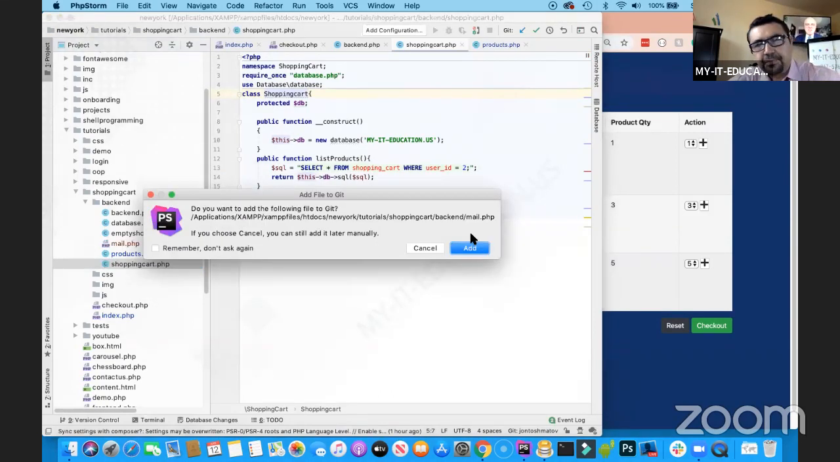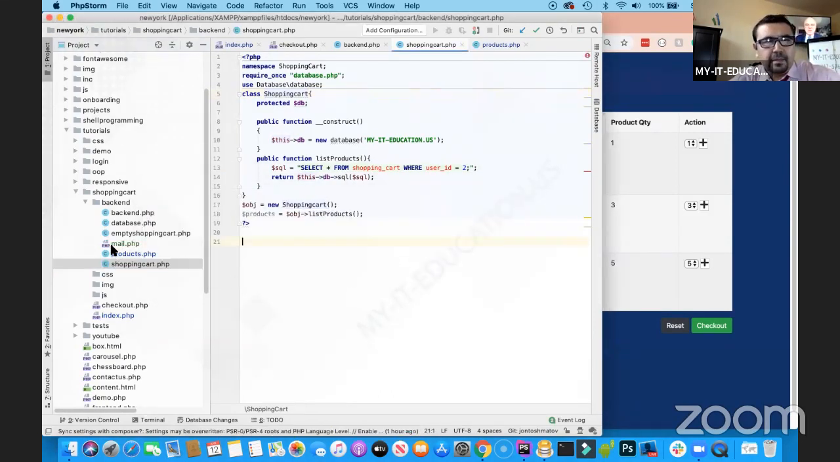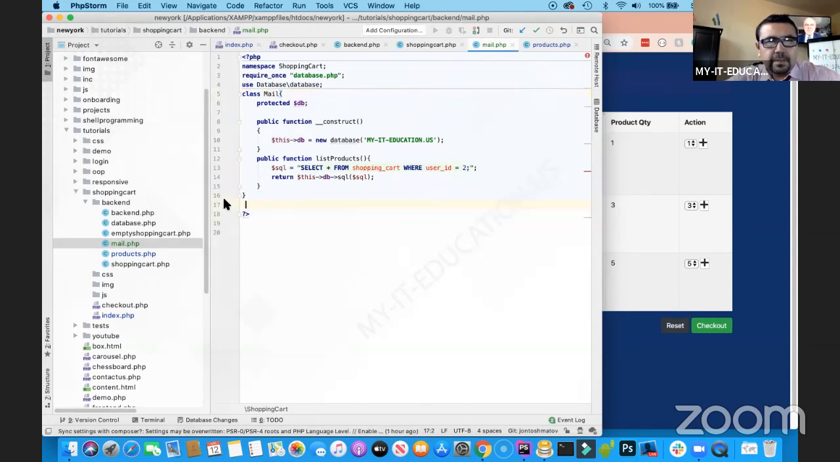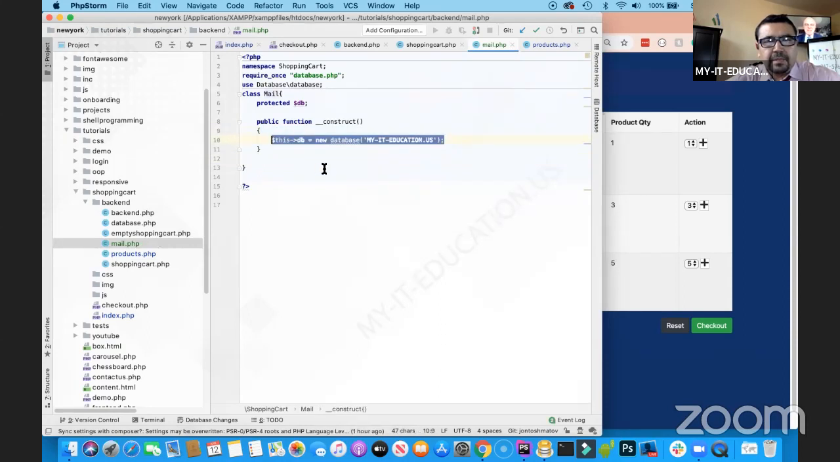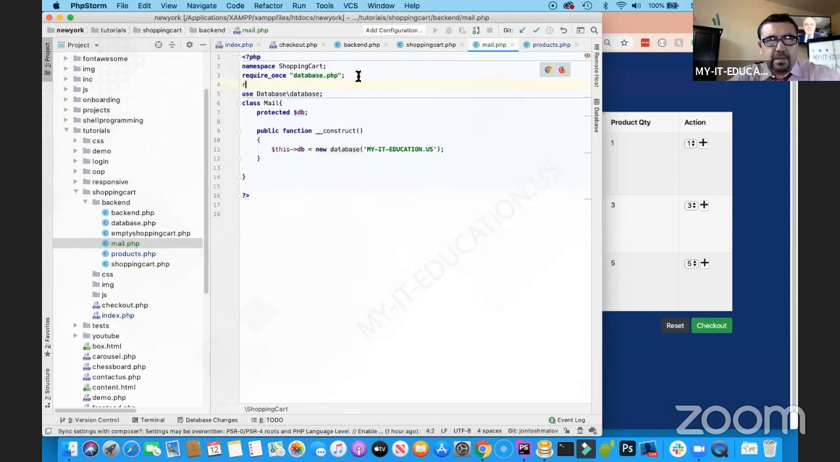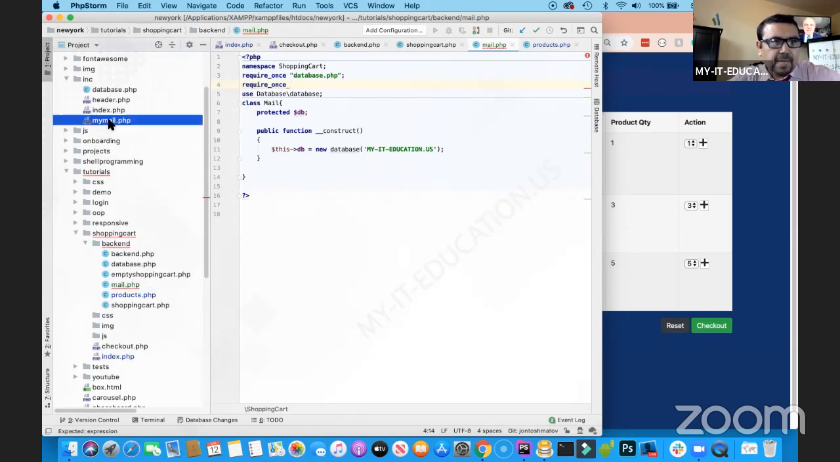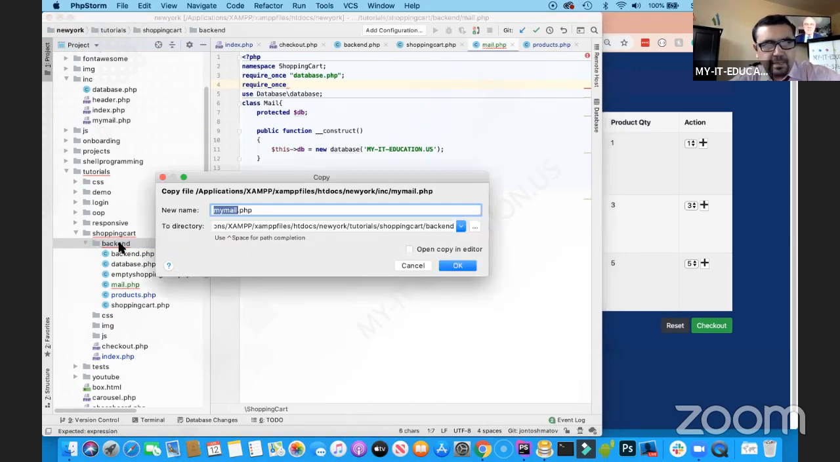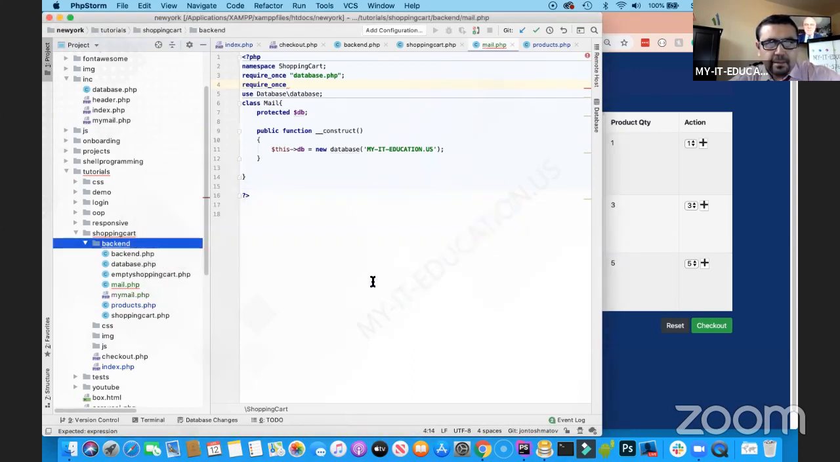All right, let's stay with the mail, and then I'm going to come back to say mail. I'll just grab and delete everything else. One in the database, maybe yes. What else do I need? I do need require once. And one thing I want to bring over is my mail.php and then put it into backend. Okay, and then all I have to do is just say my mail.php.